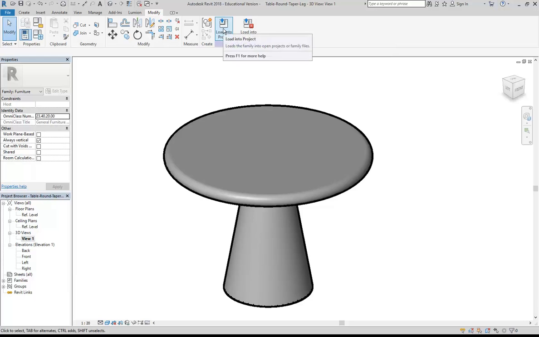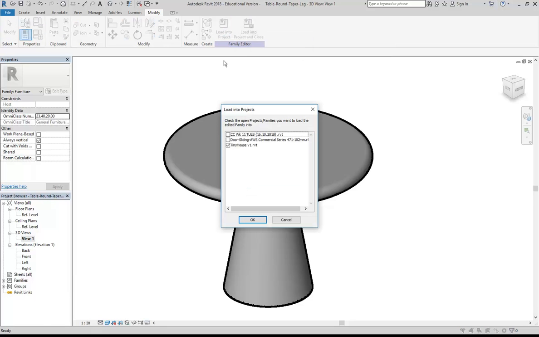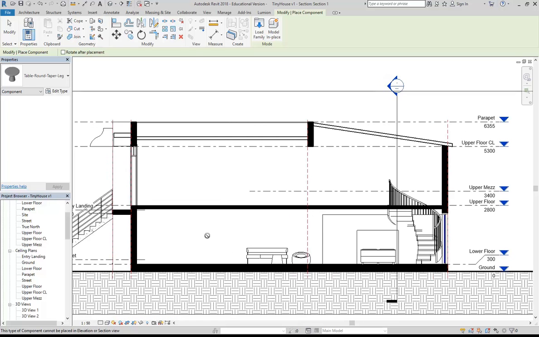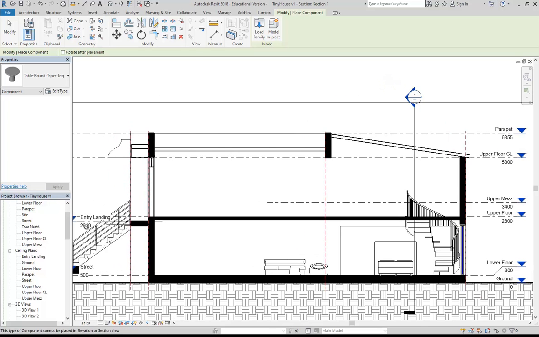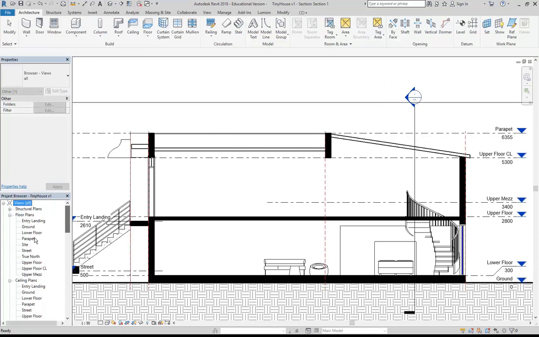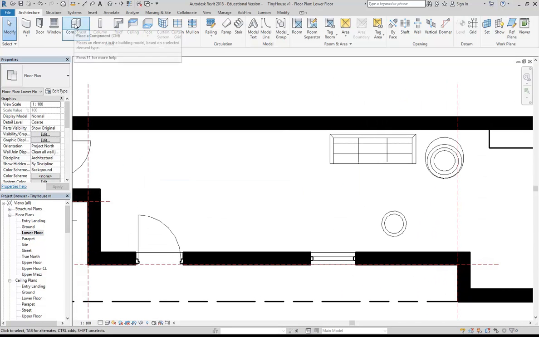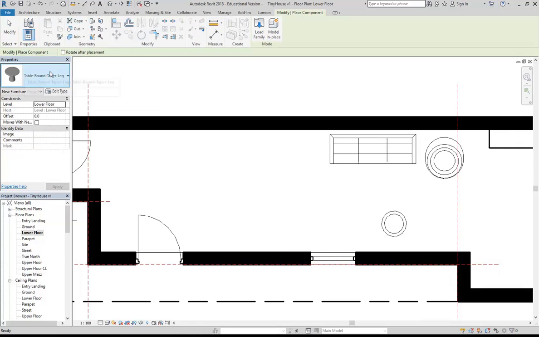So then I'm going to click Load into Project. Make sure I tick the right project file, the one that I'm working on, obviously. Okay. And so then it's taking me to a section view, which I don't really want to use. I want to place it in my plan view. So I'm going to go back to one of my floor plans. I'll start with the lower floor, I suppose. And then I'm just going to click on the component button, and you can see it's already there. So it was loaded, and when you go back to the tool, it'll still be there.